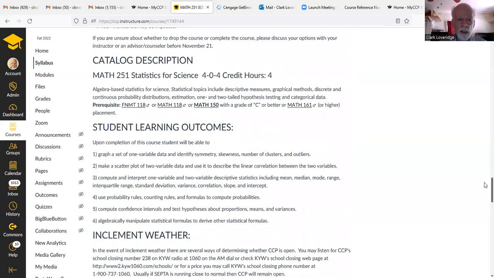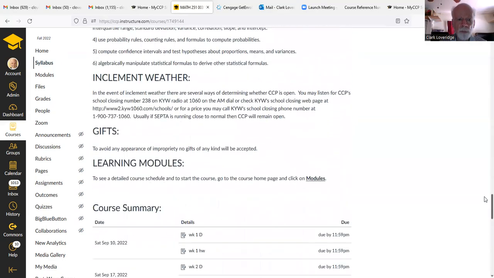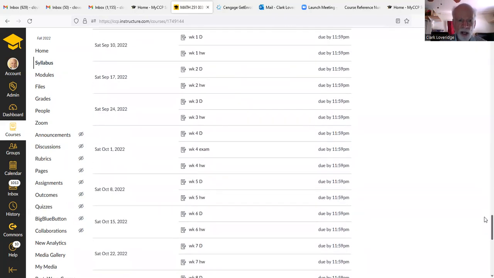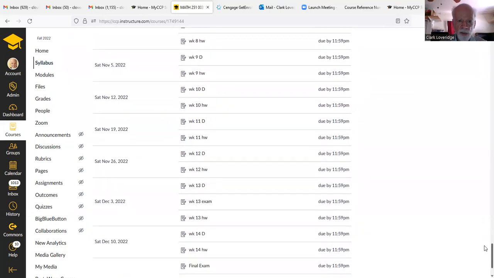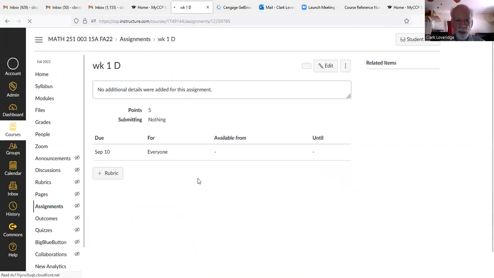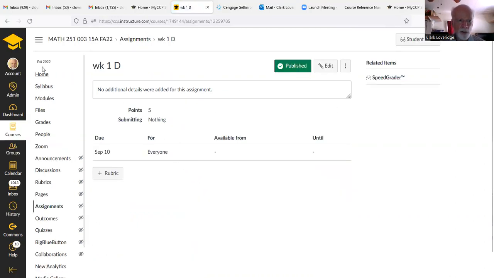And then, at the end, Canvas automatically puts these assignments in at the end of the course. If you click on these, nothing really is going to happen. It sort of brings up a blank assignment, so you can pretty much ignore those.